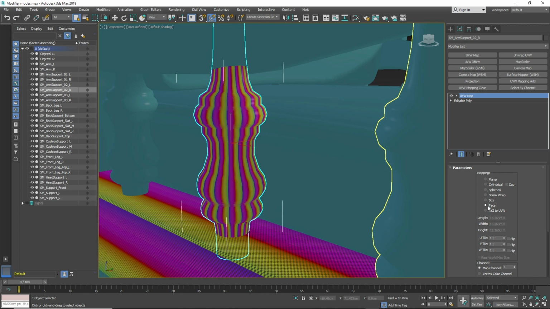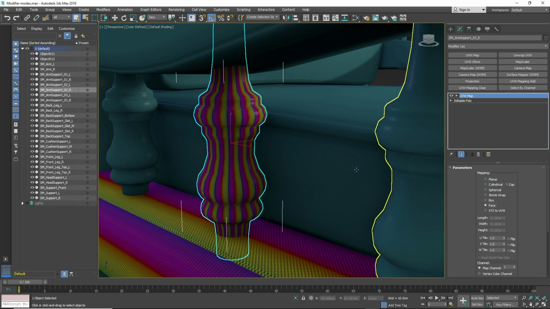Face, as the name suggests, applies a copy of the applied map to every face on our object, making it a mapping type that isn't commonly used on game-ready assets, or for architectural visualizations for that matter, as it creates a UV seam for every polygon on the geometry, thus skyrocketing the vertex count once we get to take it into Unreal.